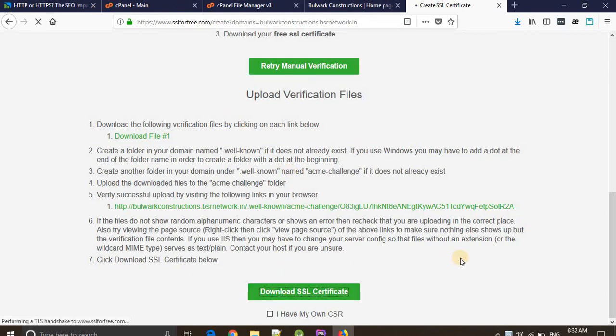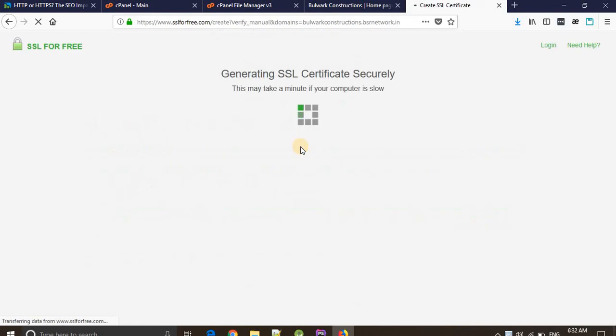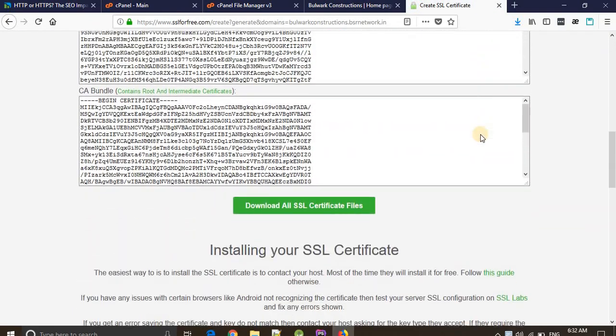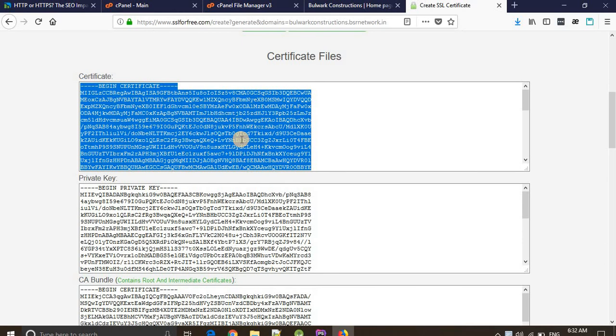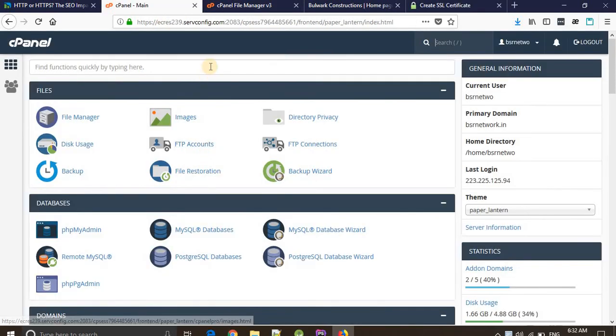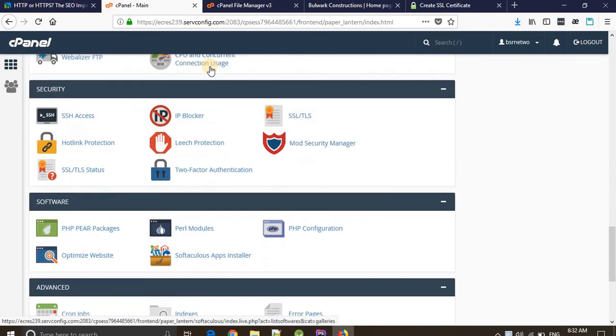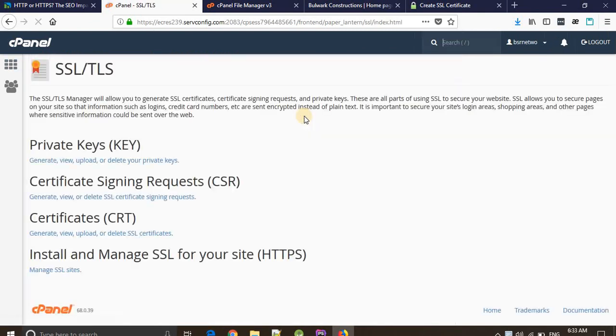Now download the SSL certificate. It takes five to six seconds to create an SSL certificate. It provides SSL on behalf of Let's Encrypt. So here's your certificate. Copy this, go to cPanel and search for SSL. Under security there's SSL/TLS. Click on that. There's an option called install and manage SSL. Click on this.